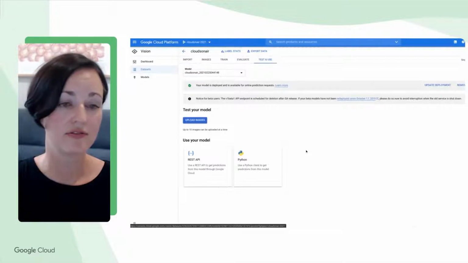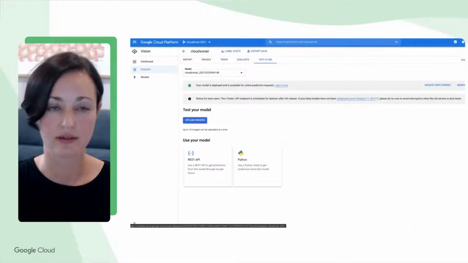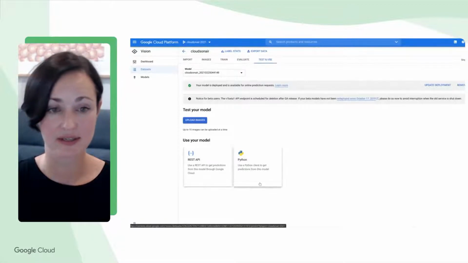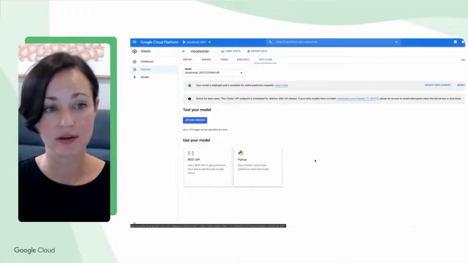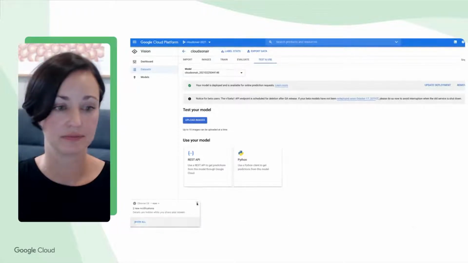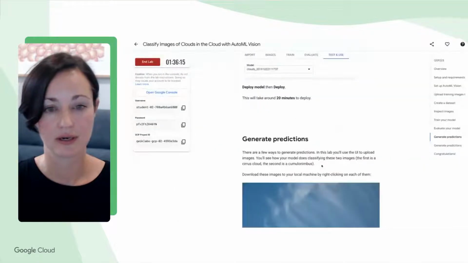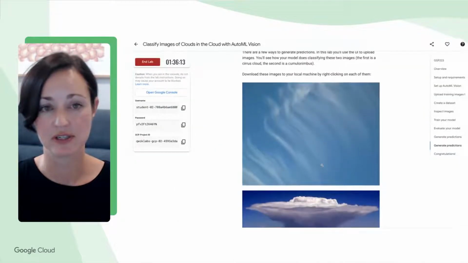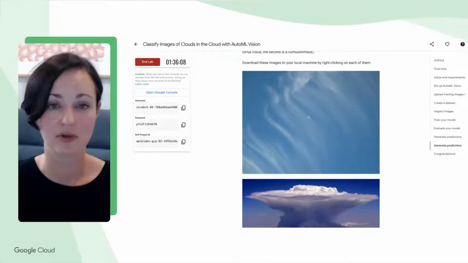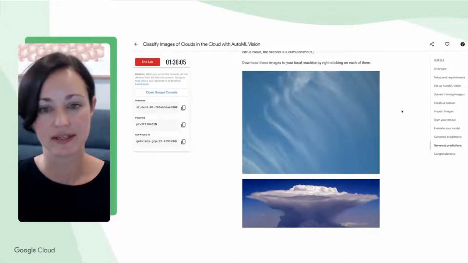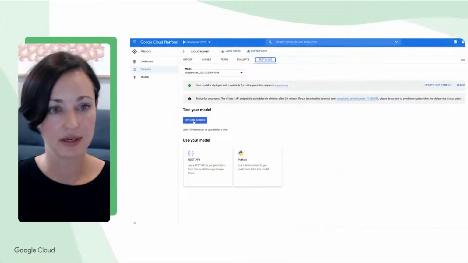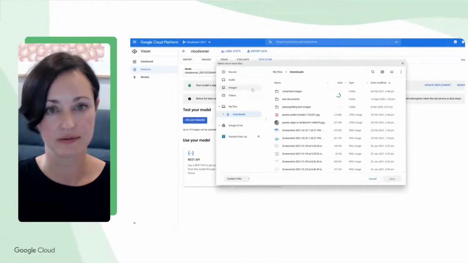Right, so I have multiple options for testing this right here in Google Cloud Platform. I can use the REST API to test it. I can use Python, or I can just upload images and test them right here in the console. So we have given you a couple of images to use for testing. You can also download images off the internet if you'd like and try that, but you can right-click these images and save them to your computer. And then you can upload them right into the console.